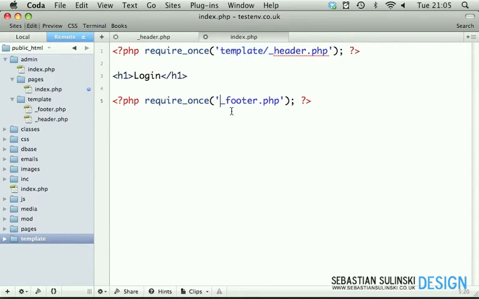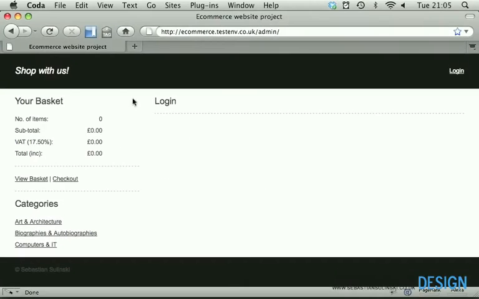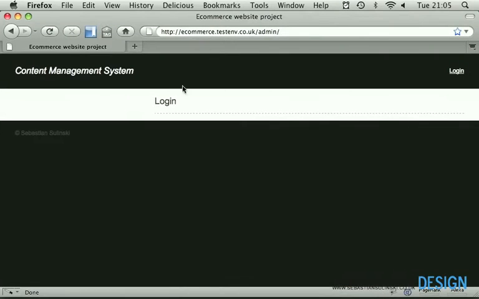So if we copy this thing, and for the footer as well, now go back and refresh, and you can see we can't see the navigation on the left hand side because obviously we are not logged in as administrator. We can only see the login screen and the login link, which redirects us to the login page of the content management system. So let's move to the next video.